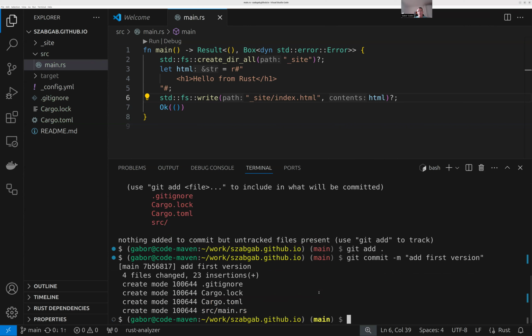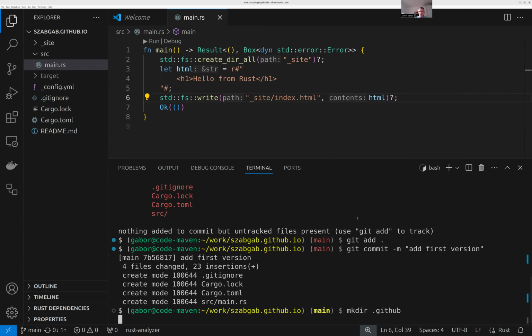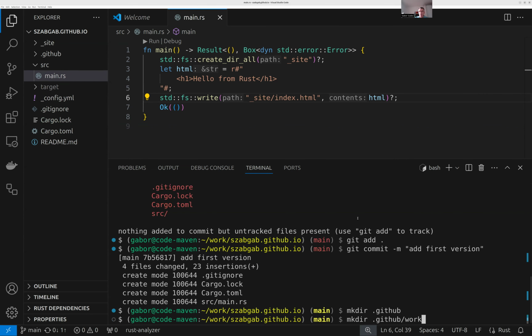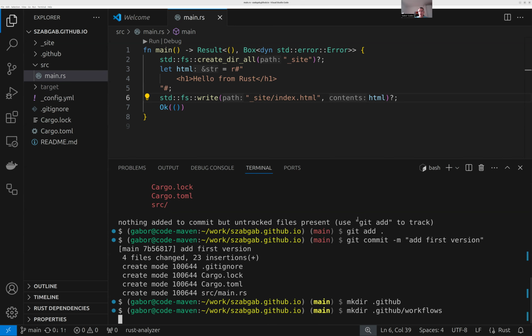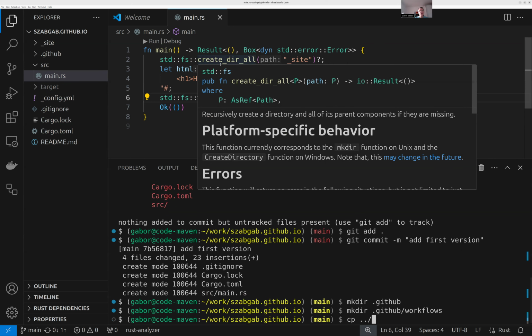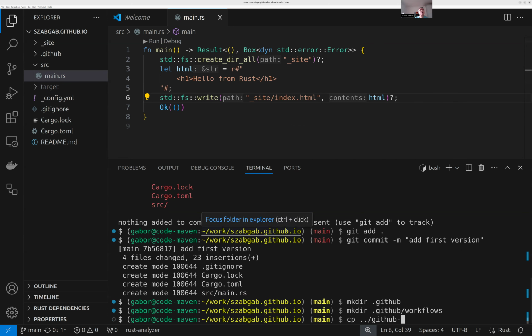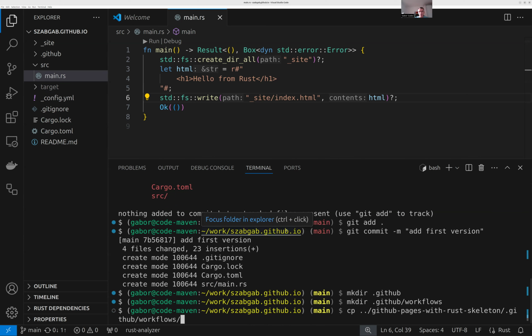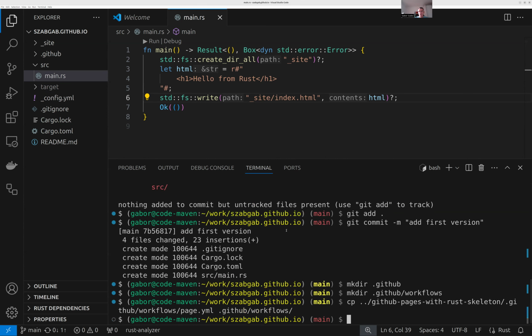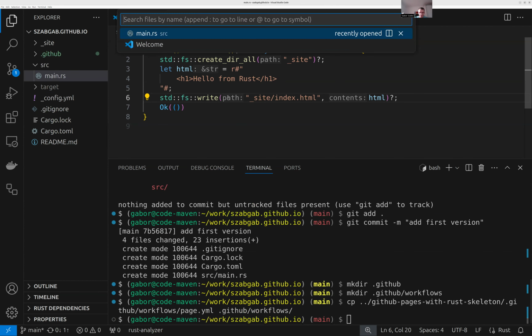But how can I tell GitHub to run this action? For this, I need to create the .github folder and the workflows subfolder. And I'm going to copy, I don't have to, but I'm going to copy from the GitHub Pages with Rust skeleton, the file. This is the file I prepared, and I'm going to copy it to .github/workflows to this one. Okay, let's take a look at this file.